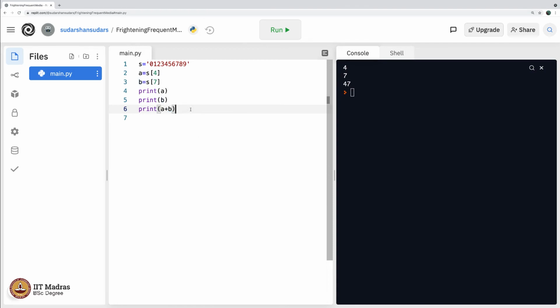So what do we do to make 4 plus 7 equal 11 here? That's going to be pretty simple. All you need to do is, when you say A equals S of 4, you must say convert that to an integer. When you say B equals S of 7, you must say convert that to an integer. A very simple trick. And now finally, when you say print, it will say 11, simply because the plus here is acting on an integer A and an integer B, unlike before where both of them were strings.